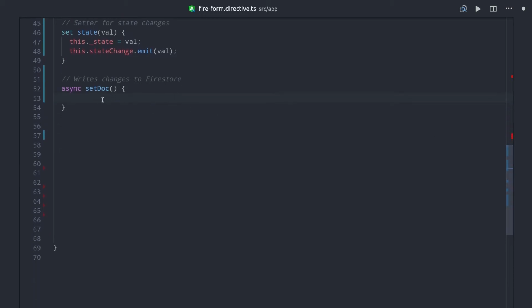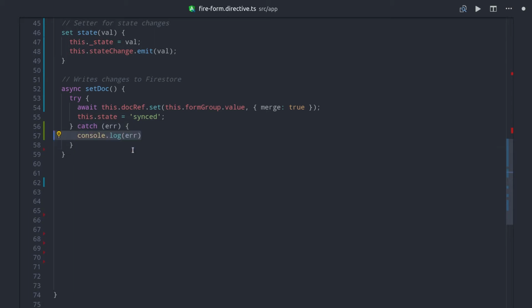The next thing we'll want is a method that can update the document in Firestore. A Firestore set or update returns a promise, so we'll make this an async function, and then we'll just point to our document reference and update it with the form group value. When we know the form has been updated in the back end, we can update our state using that setter by just defining the state as synced. It's possible an update can fail on the back end, for example, if a Firestore security rule is triggered. So we'll catch errors here and then emit the form state as an error if this happens.